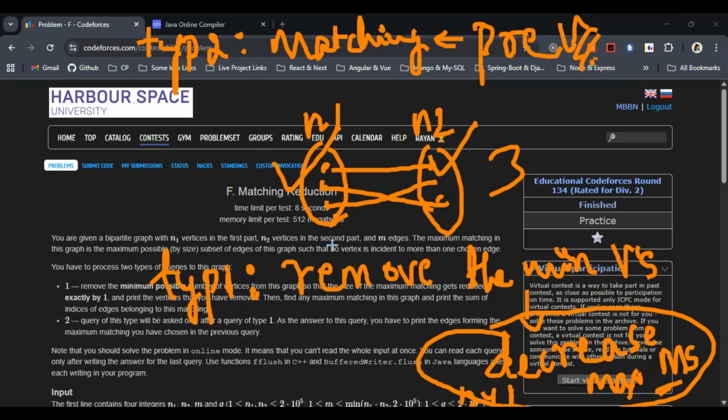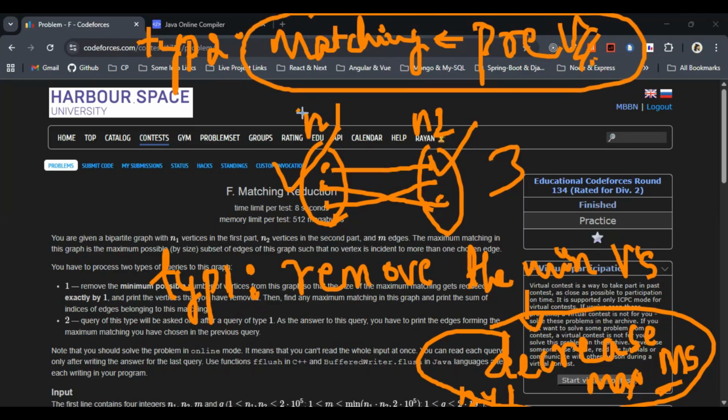So type 2, we have to print the matching that is chosen previously. This is the type 2. And edges are numbered from 1 to m. Queries must be answered one by one. Yeah, so this is fine, I believe.